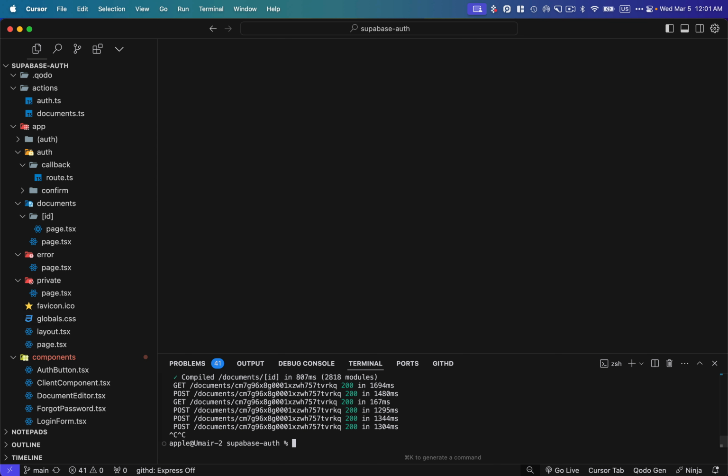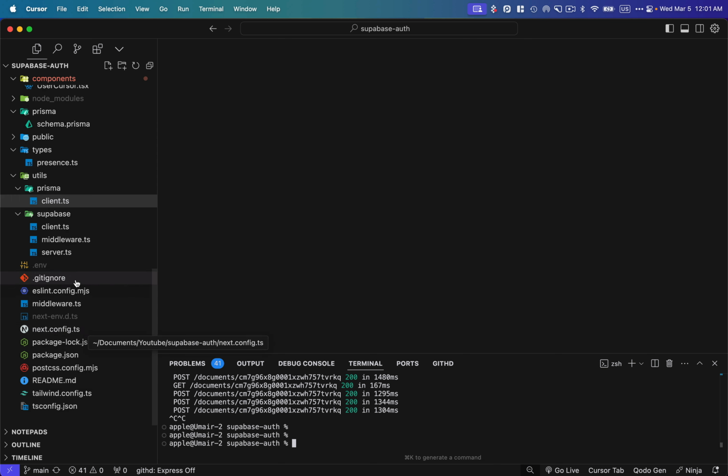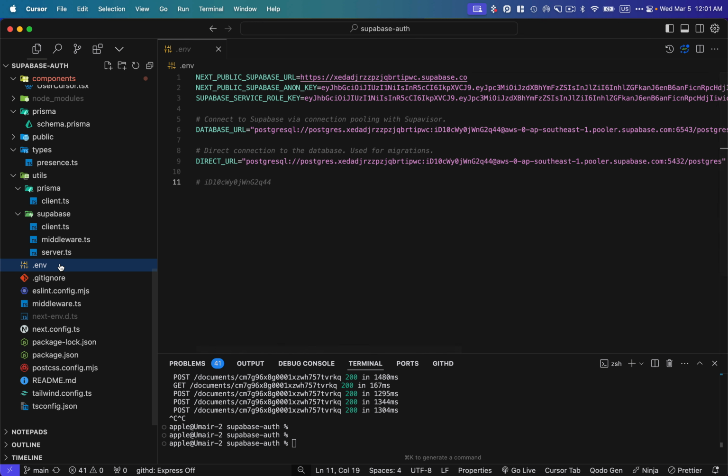So what you need to do is first create an env file in this project. And in the env file, you need to create a new project in Supabase, and you need to create these kinds of variables.